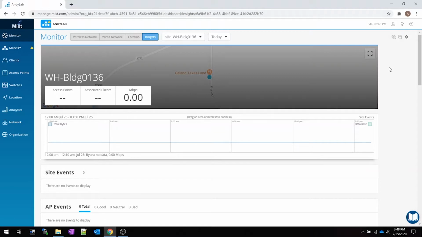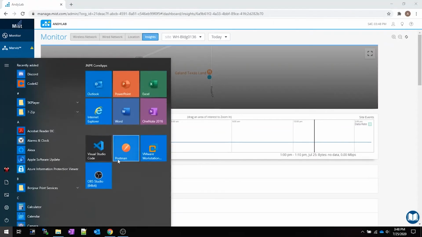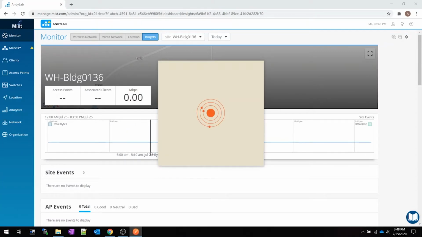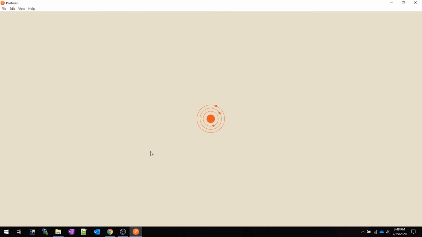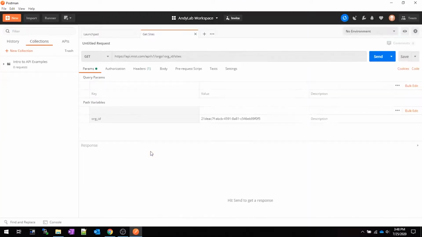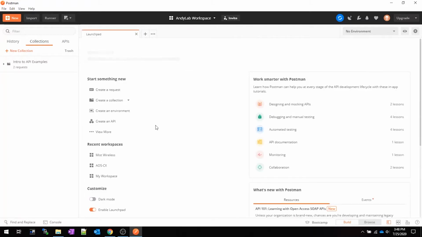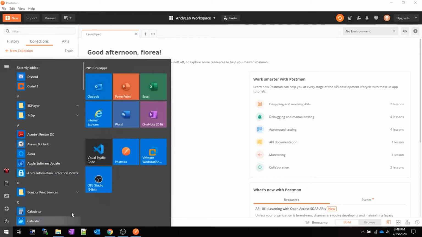So let's do the same thing that we had. I'm going to use Python. I like using Postman and Python together so that I can see the data and what I want to do with it in Postman, and then I can kind of translate that out to Python.